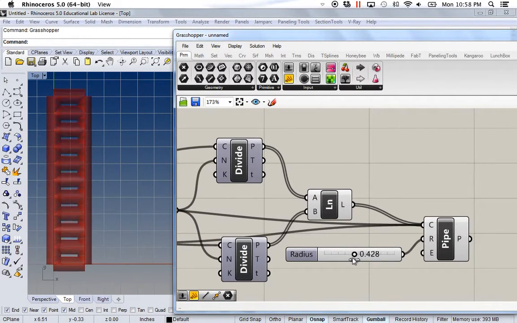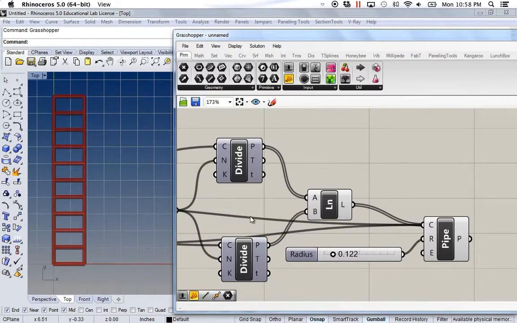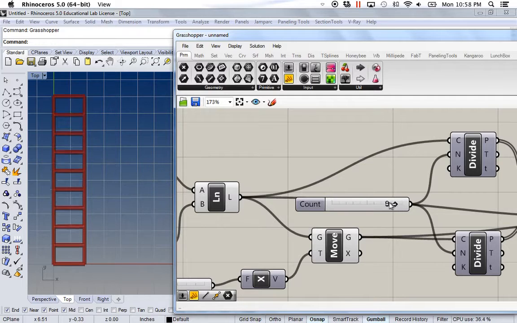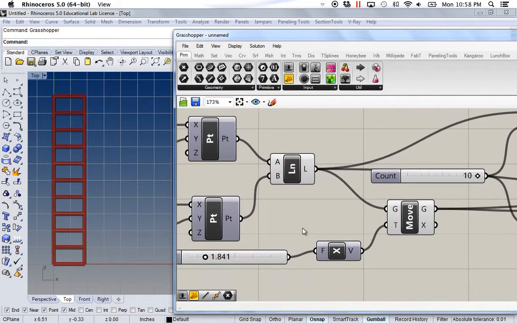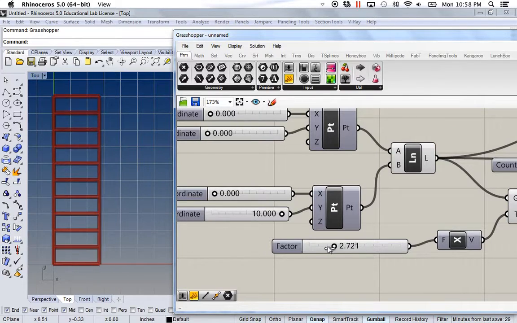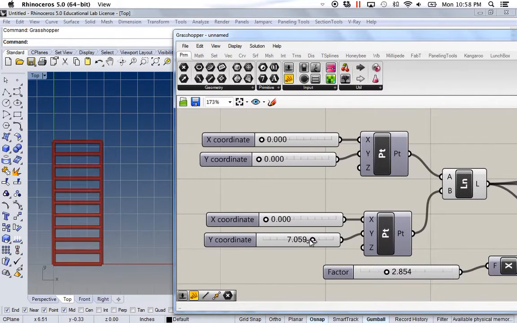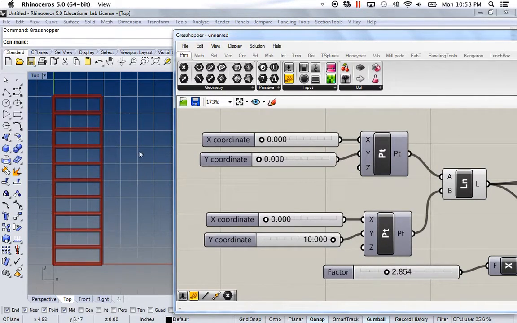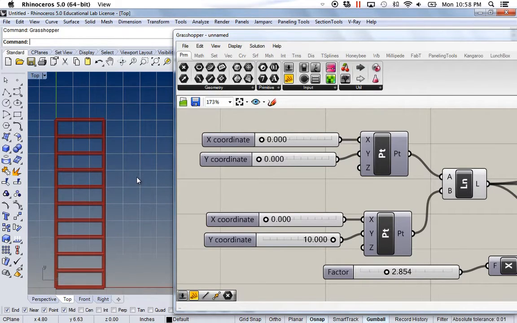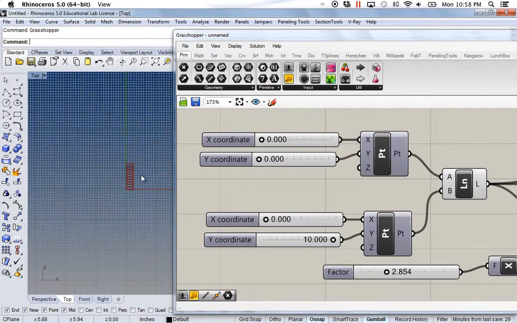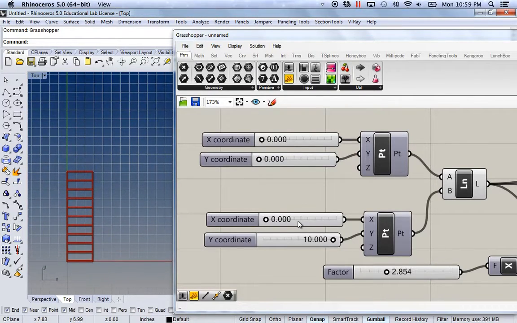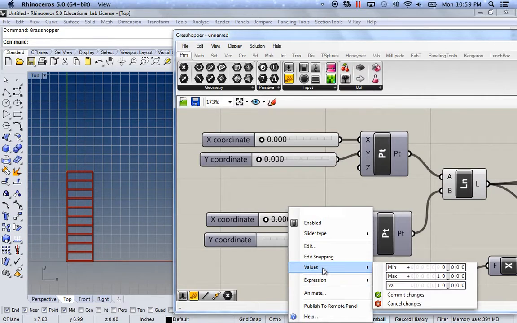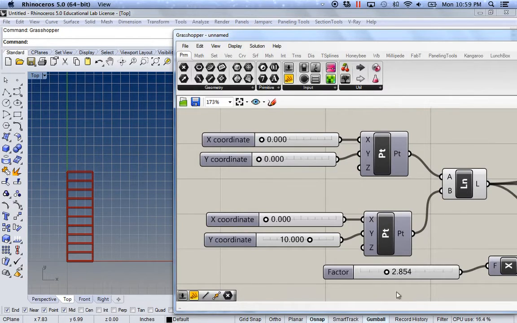I can adjust the overall radius, the count of the amount of steps that it has, how it's being moved or copied over, and the height. And again, because this is running in Grasshopper, I can always adjust any one of these sliders. So for example, I don't want to have a maximum of only 10. I could always go back and right click, go to values. I can change this to 15, for example. And now I can make this a little bit larger.